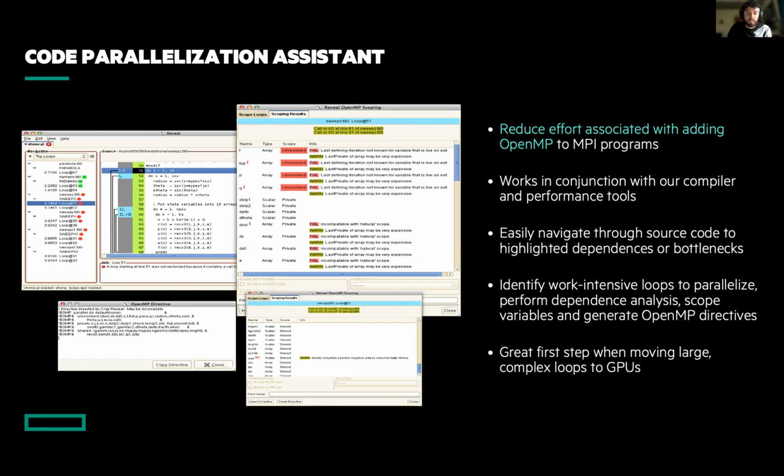Our code parallelization assistant tool combines your performance statistics and your program source code visualization with the optimization feedback that our compiler provides, and allows you to improve your application performance by inserting OpenMP pragmas where appropriate, etc. This tries to bring together the different types of performance analysis and optimization hints that we can provide, and give you a GUI where you can see these and identify good spots in the program, particularly for things like first moving a code to GPU, identifying work-intensive loops, and doing dependence analysis and this type of thing.